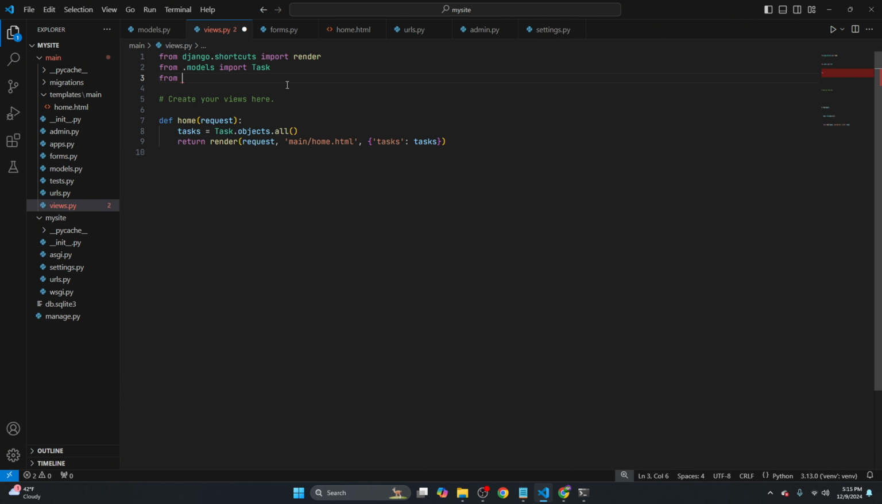That's by doing from .forms import. Now also you can go with the star and import every form. Since we have only one, it's not really a deal to just import one of those. Okay, so now we want to make another variable that will store this task creation form.